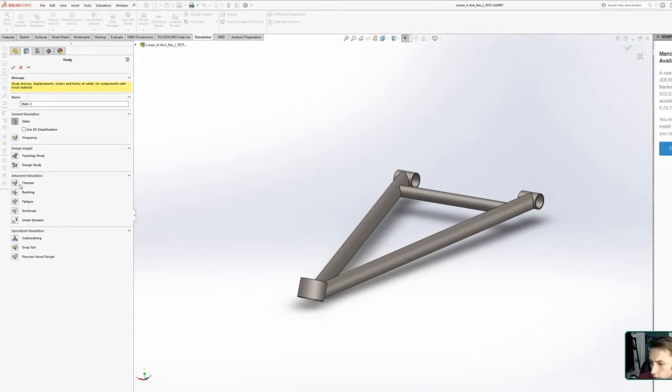Other ones you might use would be like thermal. Thermal, I think brakes uses thermal for determining heat characteristics of the rotors. And I think chassis uses frequency for the frame, right? But yeah, you could also use buckling and fatigue, but that's a bit higher level.